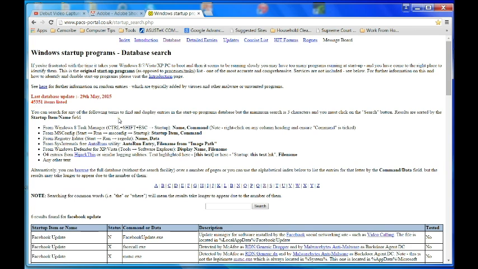www.pacs-portal.co.uk/startup_search.php. And what this is, it's an alphabetical database for Windows startup programs. So you can either check them alphabetically or you can do a search, which I would recommend. It's a lot faster.